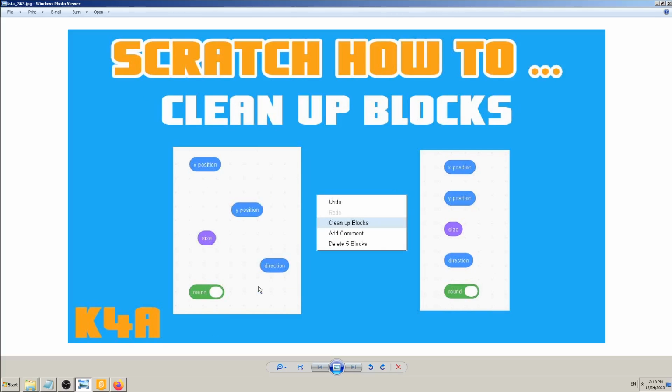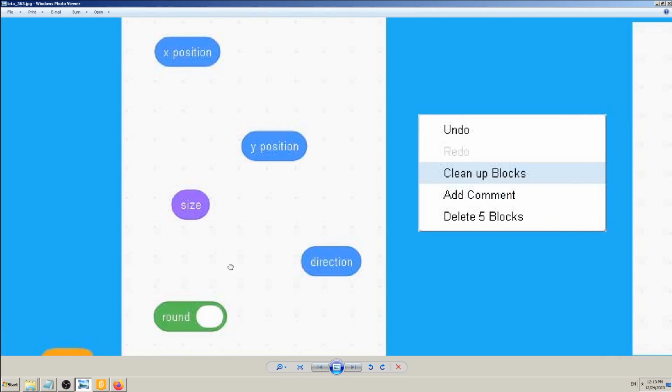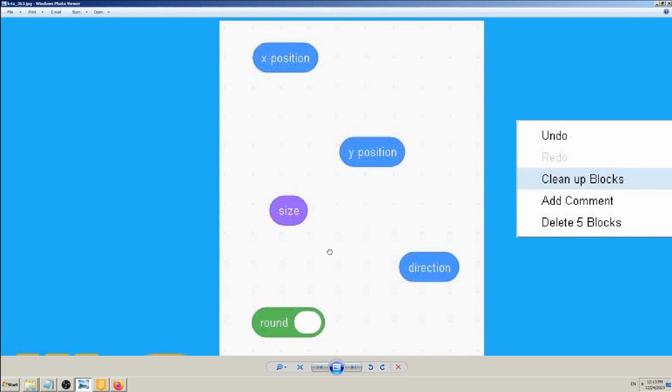In today's video we are going to learn how to clean up blocks in Scratch. So if you have some kind of situation like this where you have lots of different blocks on the stage, on the screen, and it becomes messy, you don't see very precisely what you need and what you don't need anymore, so it's all scattered around.